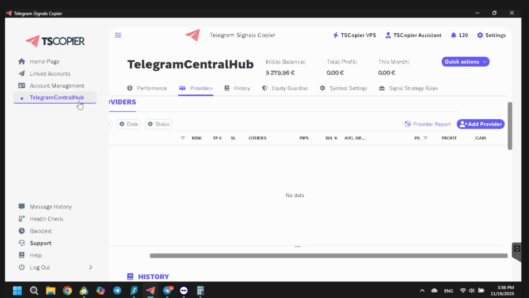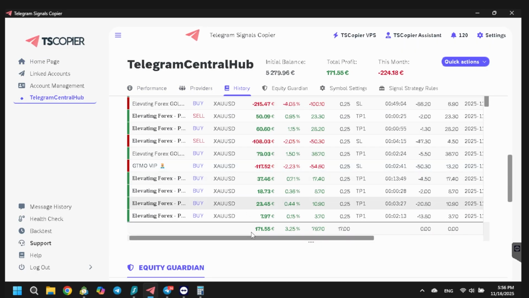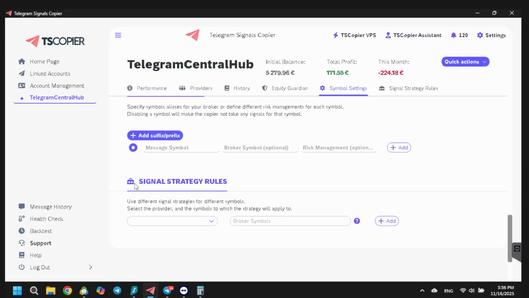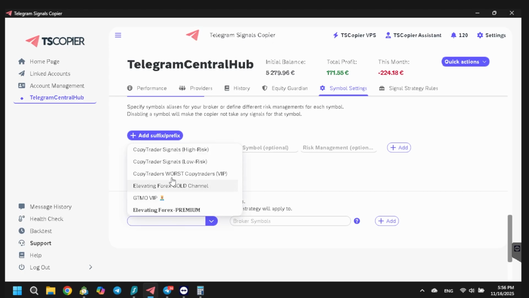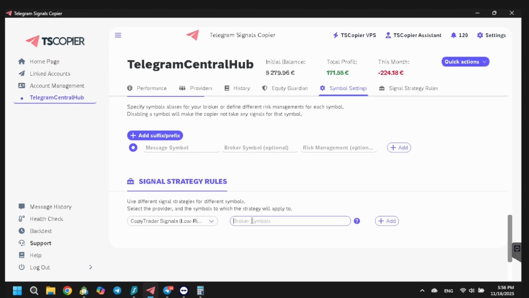Now, if I go to all of my providers and all of my accounts and scroll down right here, there is a function called signal strategy rules, and it works like this. If I click this group that I'm currently testing, the low risk, the broker symbol, as I've said, Australian dollar against JPY. Now I'm going to type all of the pairs that were in red, so hold on. As you can see right here, I've again selected this group and typed all of the pairs that came out in red.